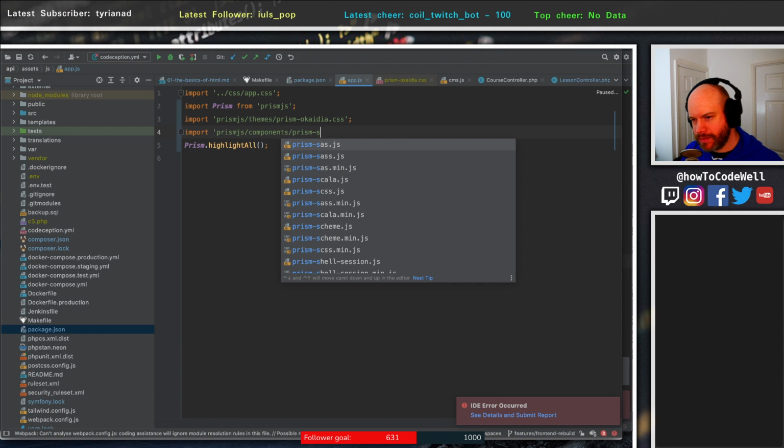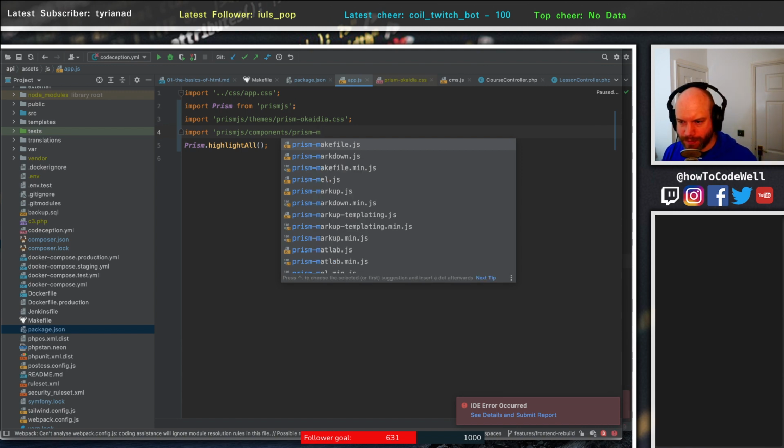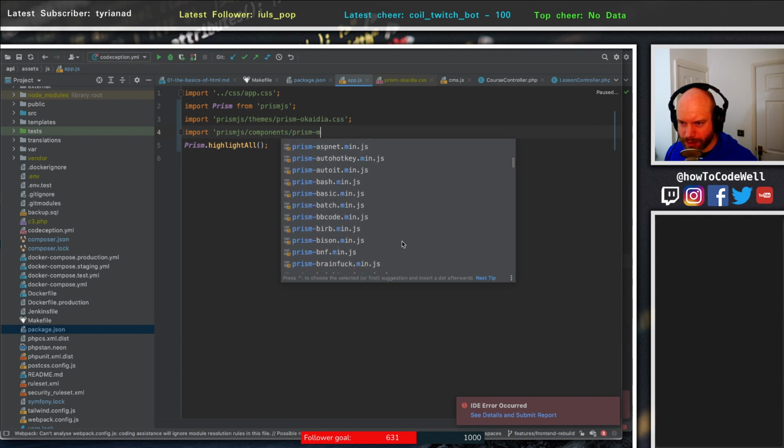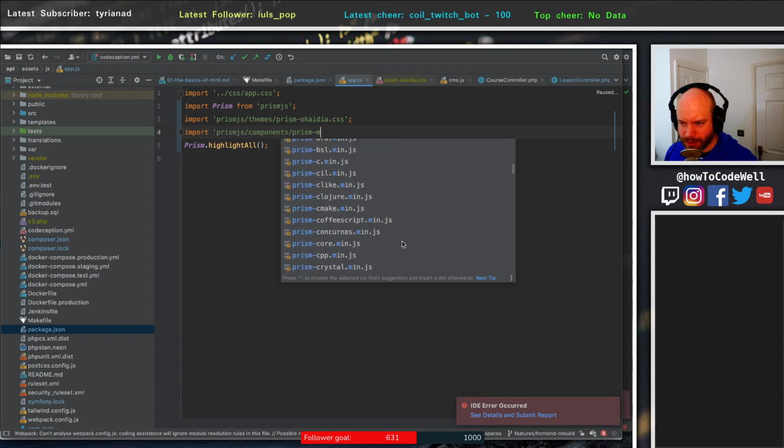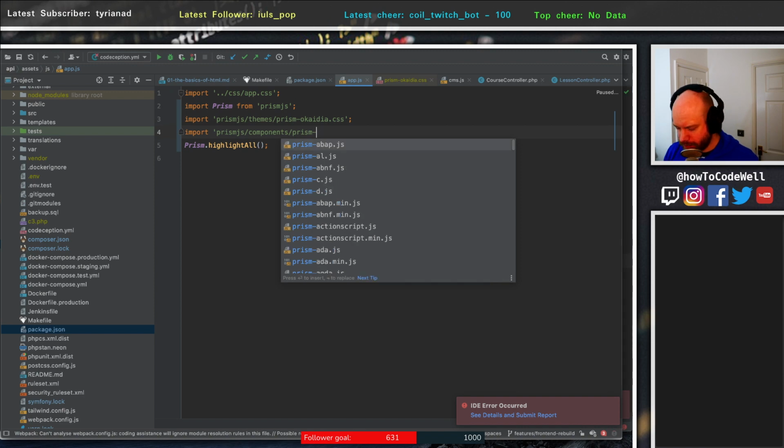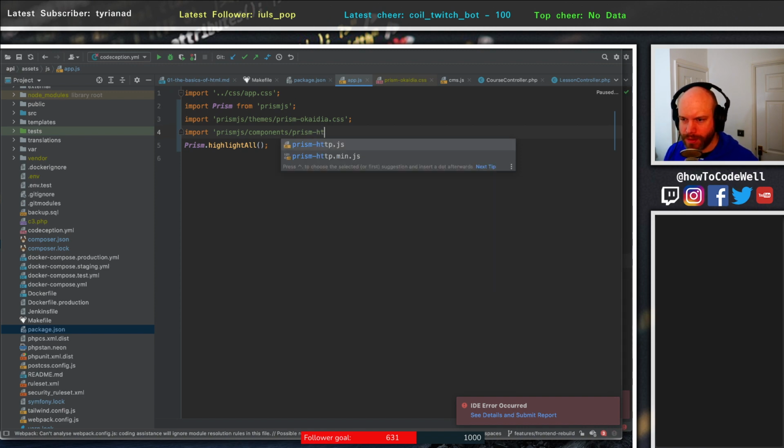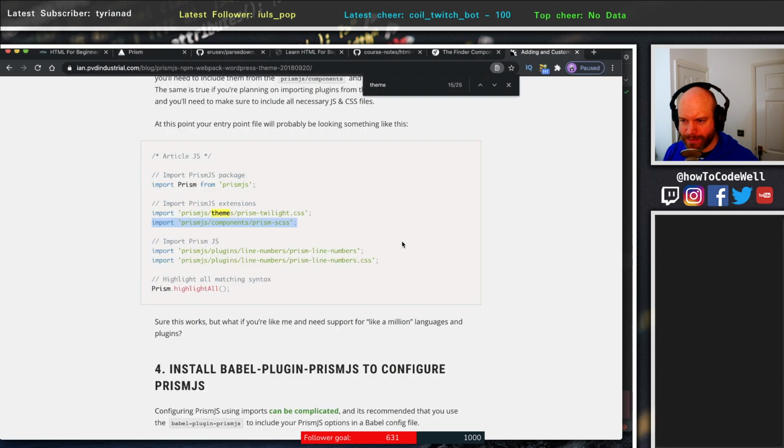Scalar, scheme, markdown, makefile. There's loads in there. I'm just trying to find the one that I need. It should be HTML, but I can't find it.